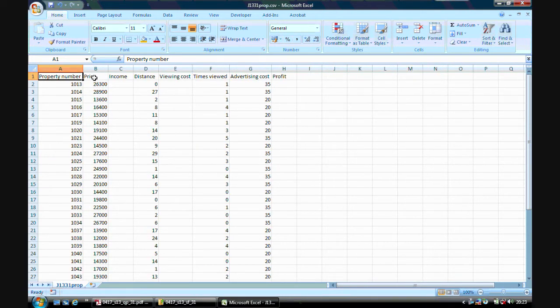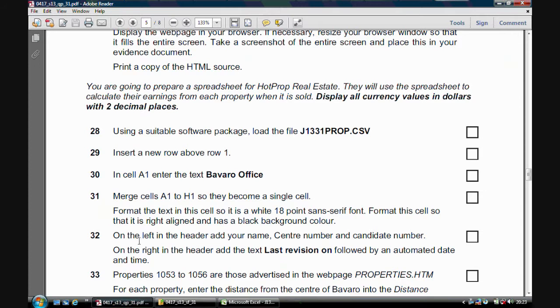Okay, so I've got property number, price, income, which I've got to do a calculation for, left empty. Viewing cost is empty, so I have to do a calculation in there. And profit is empty, so I will have to do a calculation in there as well.